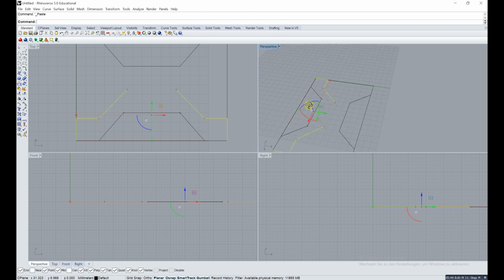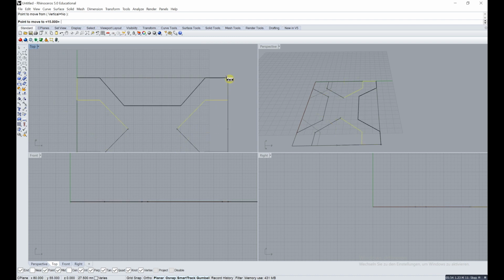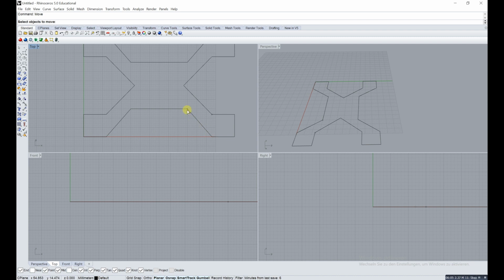And now you just copy those and insert them, rotate them again for 180 and move them into place using move. So just delete everything we don't need, the points, the curve around, and you already can see we have one side finished.